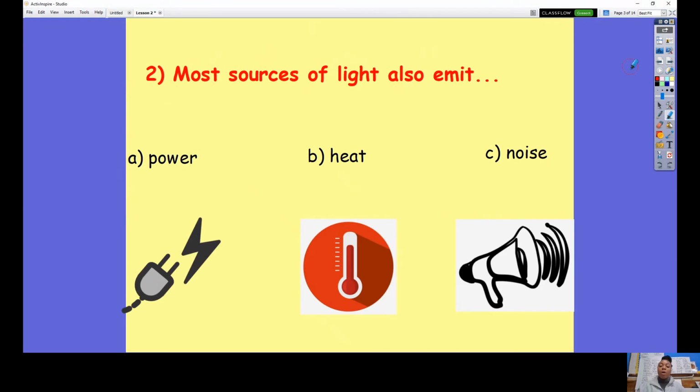Question number 2. Most light sources also emit A. Power, B. Heat, or C. Noise. Pause the video now so that you can answer that question. Okay, most sources of light also emit heat. We looked at this last week and we were able to identify that most sources of light, like the sun, lightning, fire, even light bulbs, emit heat as well as light, but not all of them do. Especially bioluminescent animals, they don't tend to emit heat. So the jellyfish, the glowworm, they wouldn't be hot or warm if you touched them.